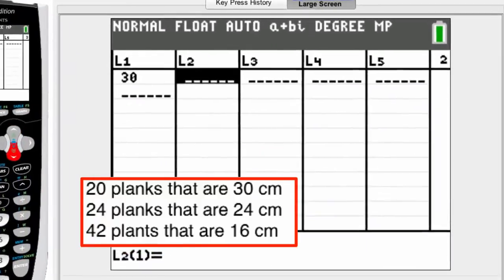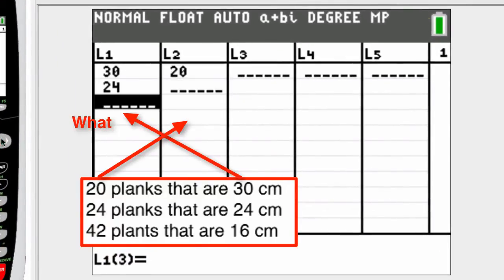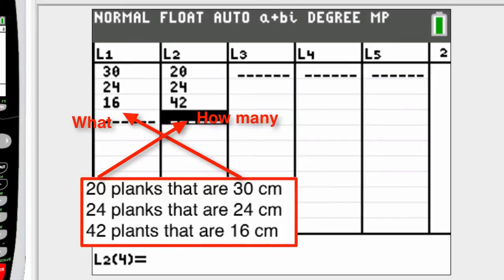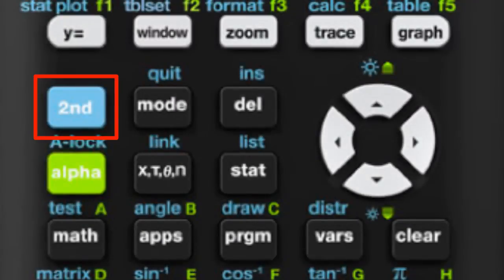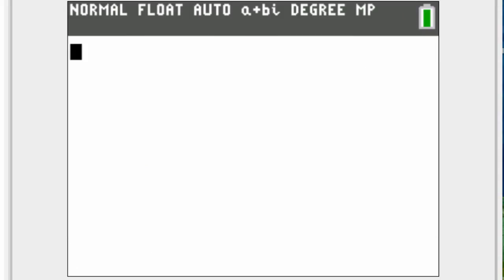Go ahead and enter the information from the question. Do be aware of which info refers to how much and what. To exit the editor, press the second key, then mode. You are back at the home screen.